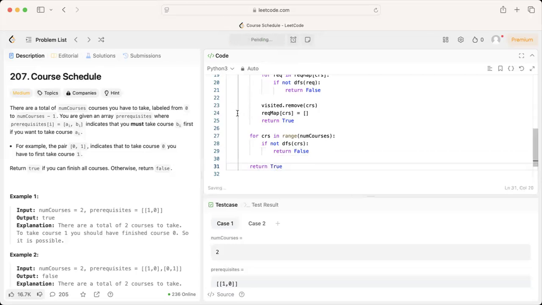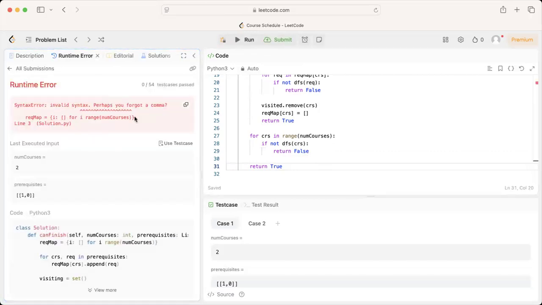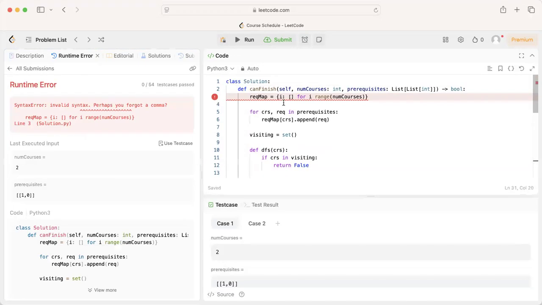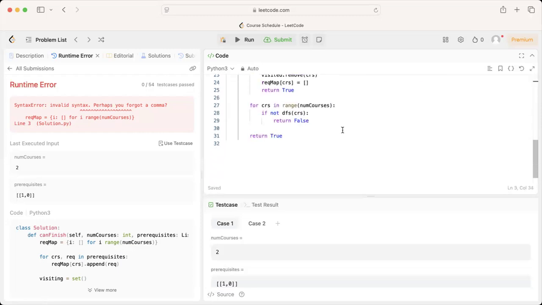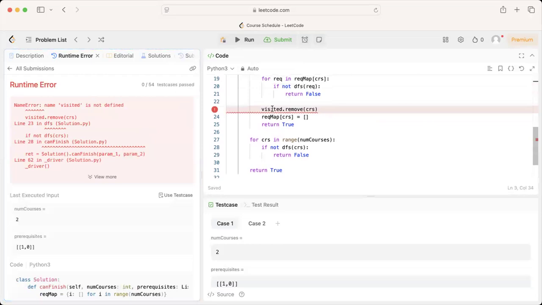Let's go ahead and hit submit and see if I had any typos. Syntax error. Let me see. In range. Prereq map, for i in range num courses. Oh yep, for i in range. Let me see if I have that other one. Yep. Let me hit submit here. Dumb typo on my part. Visited again, just another dumb typo. Visiting.